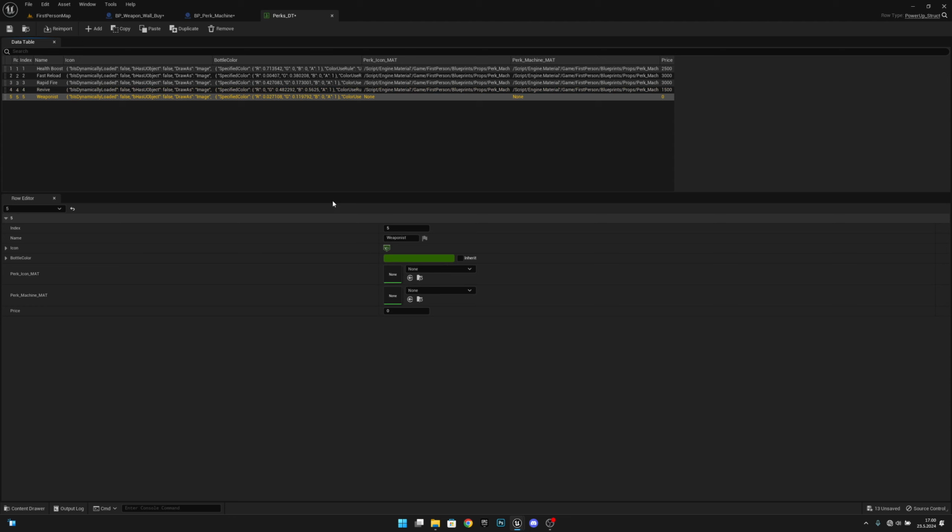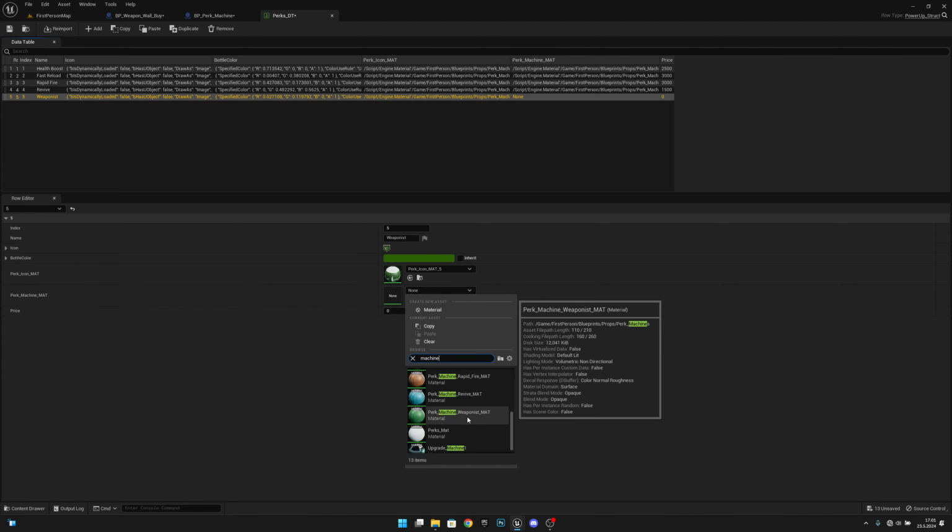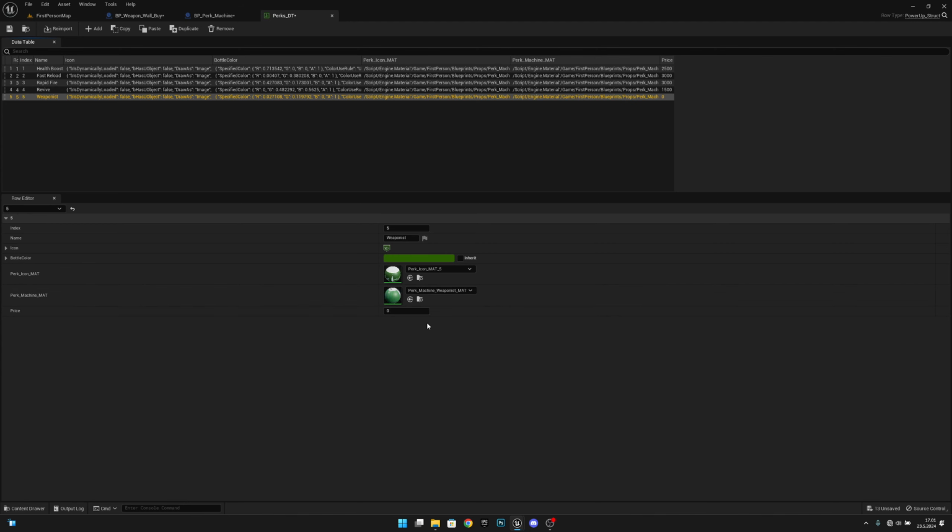Now let's go to the weaponist and to the perk icon material. Let's search for icon, perk icon material 5. And for the perk machine material, let's search for machine. And perk machine weaponist material, like that. And for the price, I think it should be like 4k. Okay, now let's save. Let's actually save all. And now we can close this perks data table.